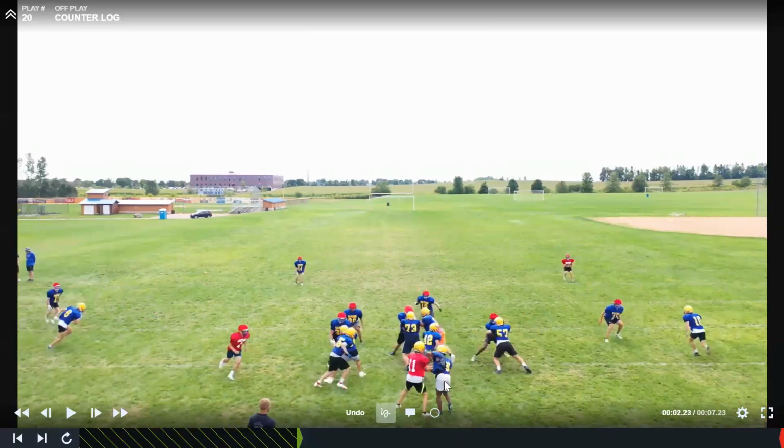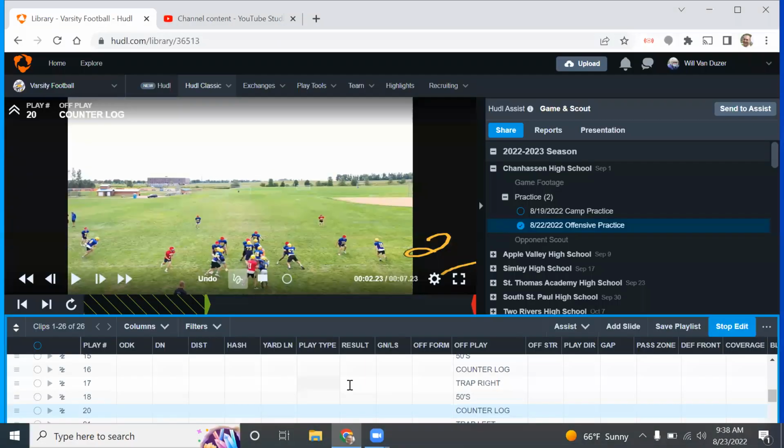But that's what I meant when I said take your sweep path. Don't go through your 1 to 2 read. Make sure you just take your sweep path and just follow the guard, or if the H is out in front of you, follow the H. But we're trying to get outside the tackle.